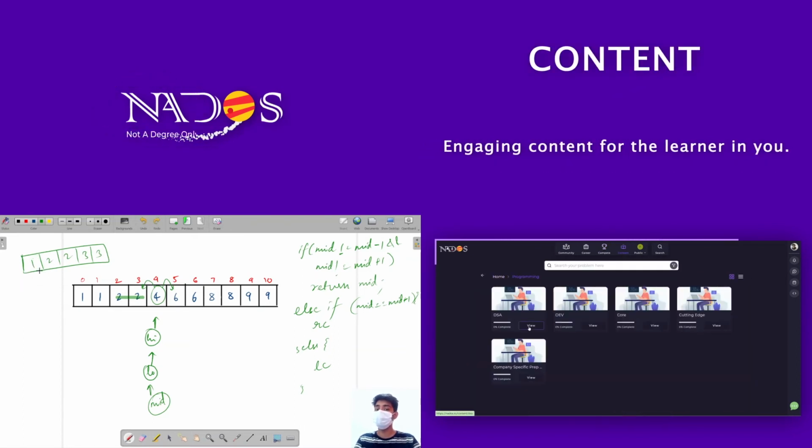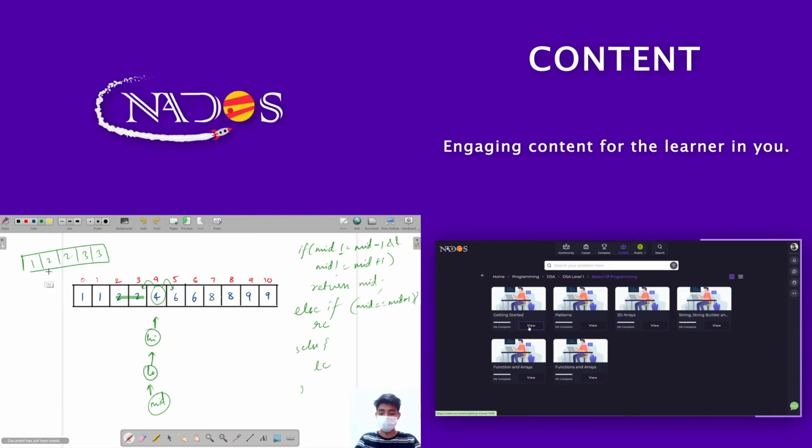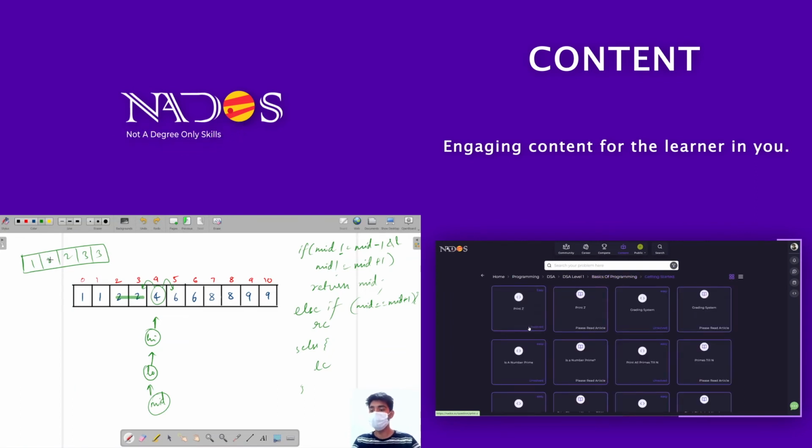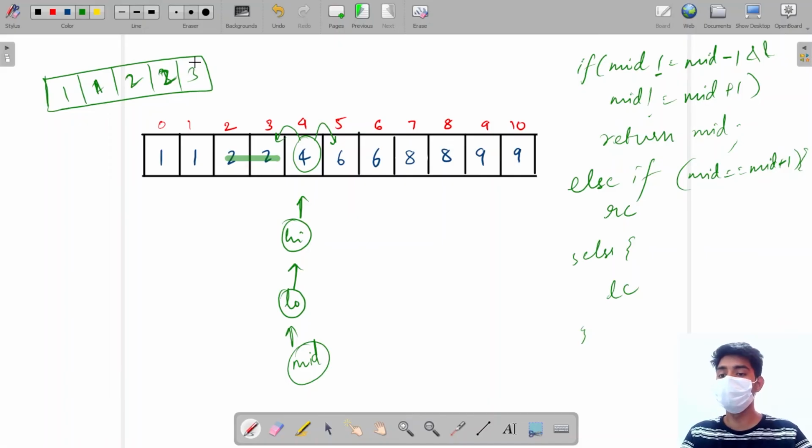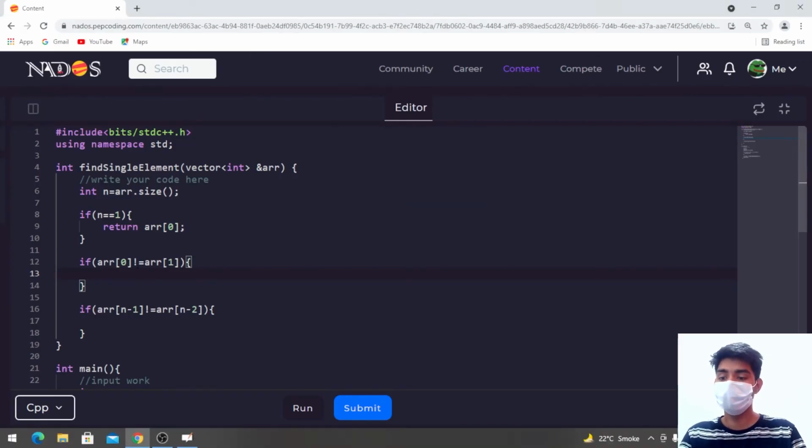And if I handle this base case early, then I won't have to worry about the left count and the right count. The same goes for the case where this is 1 and 1, this is 2 and 2, and the last element is 3. I just check if this last element is equal to the second last element. If they are not equal, then the last element is the unique element. So I'll return array of 0 from here, and array of n minus 1 from here. This means the first element is unique, and this means the last element is unique.